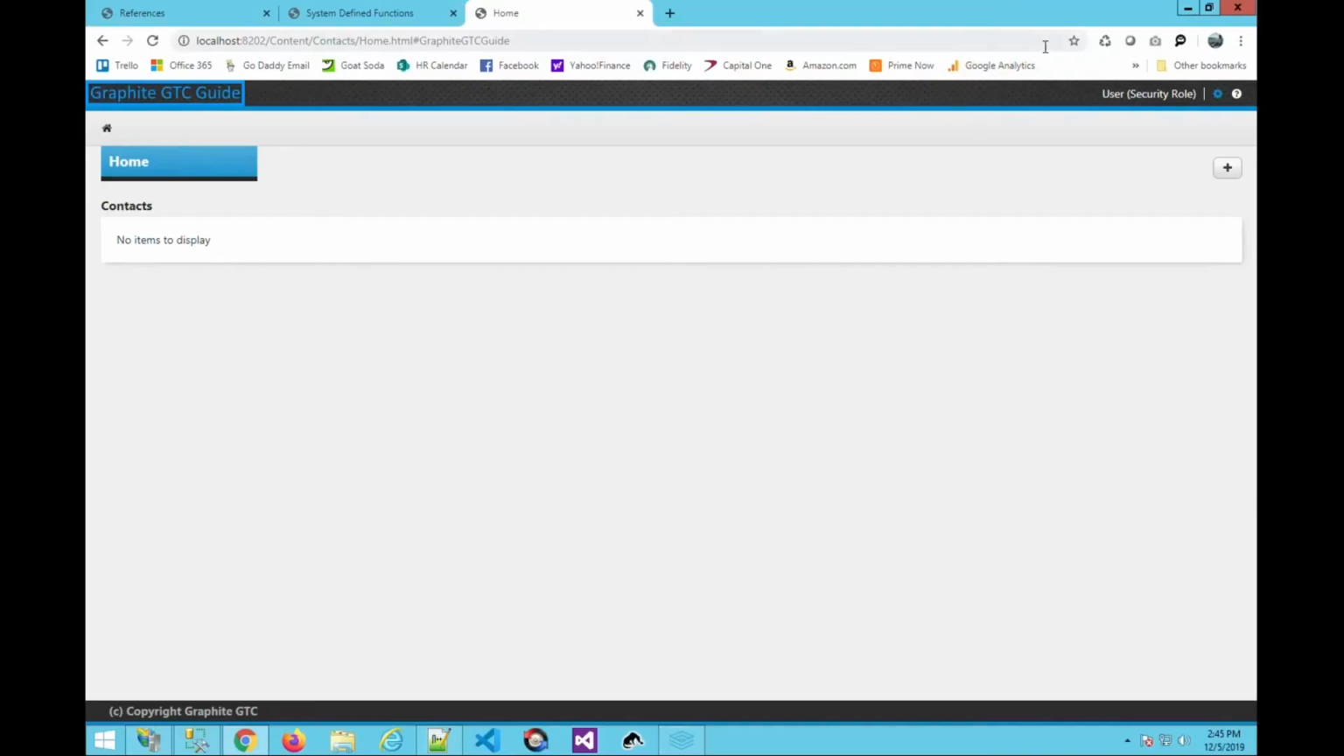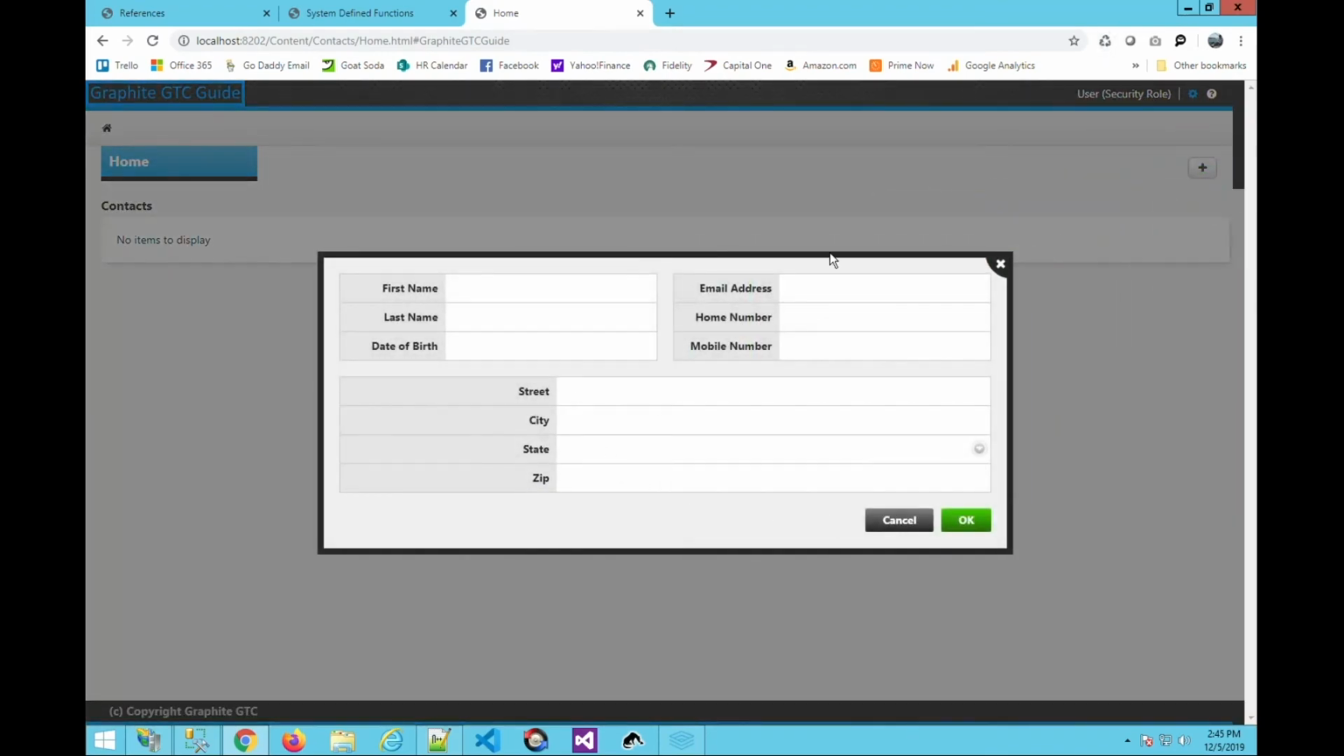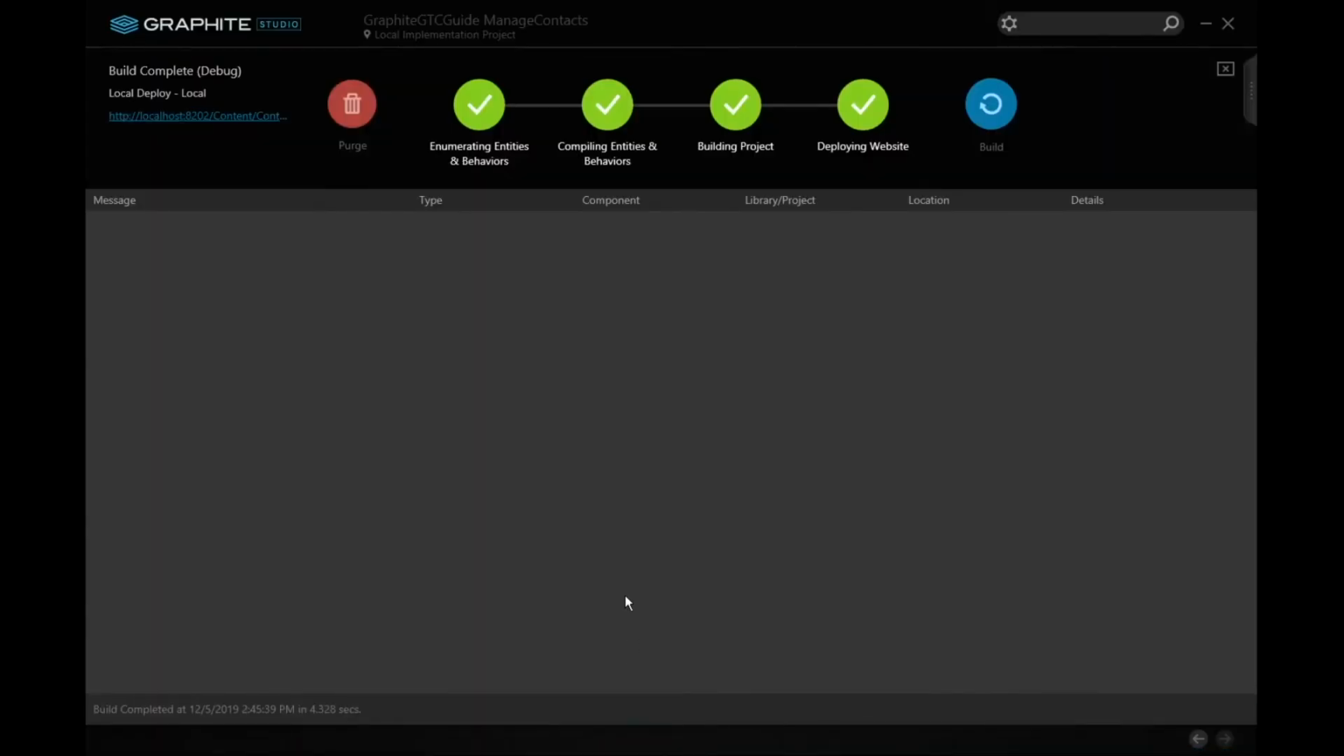Now go back to the browser and refresh the page. When you click the plus button now, the modal pops up. Now enter some information into the fields. The modal won't do anything because we have not done any processing behind the OK button. Let's go back into Graphite Studio now and take care of that.